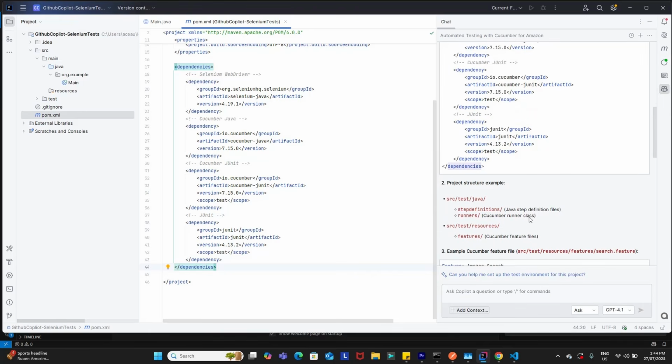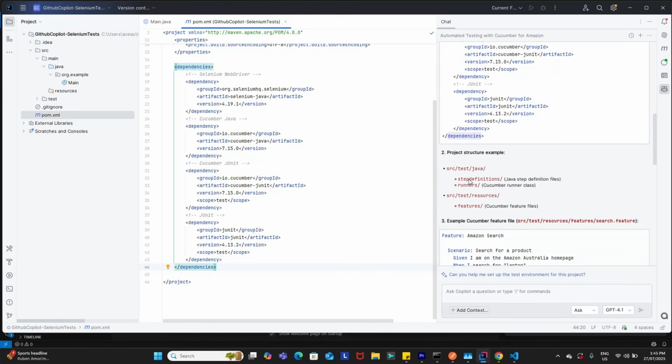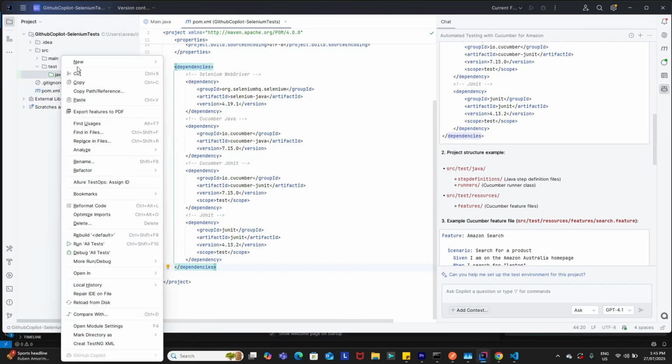Okay, now the project structure example. Now what we will do is we'll start with step number 2. We'll go to source, and within source we'll go to test, and within test there is a Java folder. GitHub Copilot is giving us an indication that we will try to create a particular project structure. Within Java there are two folders that I have to create.